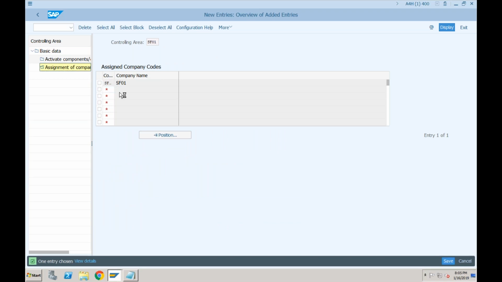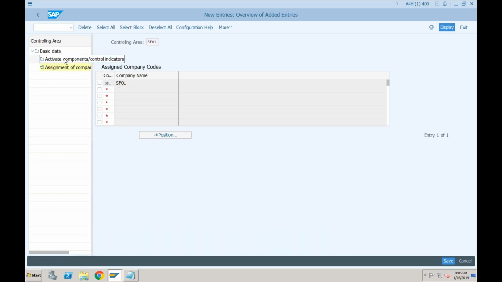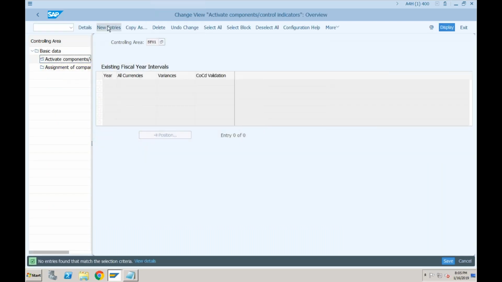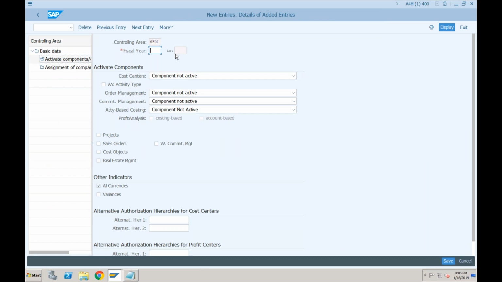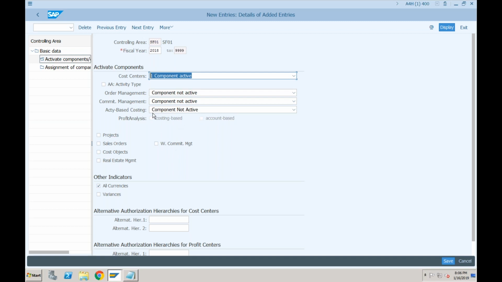And second thing, we need to activate the components. Okay, so in CO, we know there are a lot of components like cost center accounting, profit center accounting, profitability analysis, product costing, internal orders. There are a lot of things, right? So we need to specify which components are active. So I'm doing this from 2018. Okay, and as of now, let's say I'm just activating the cost center accounting component. All these components I'm not activating as of now. So just click on save.